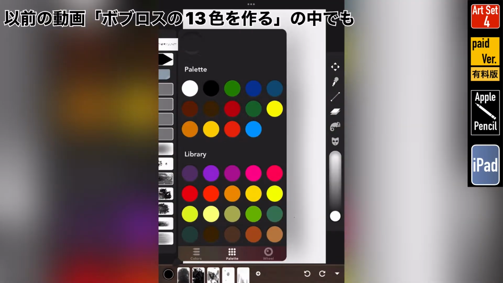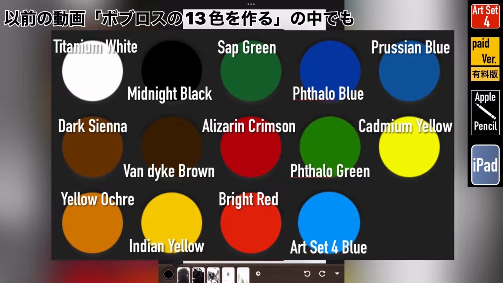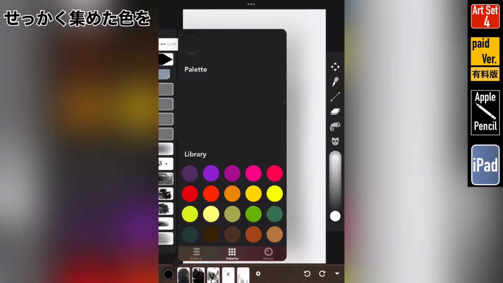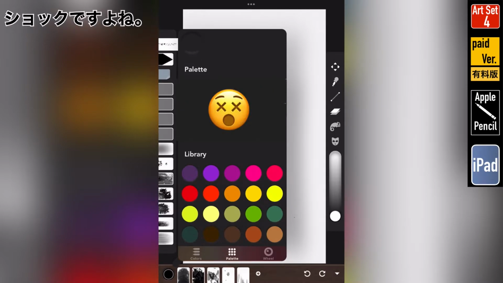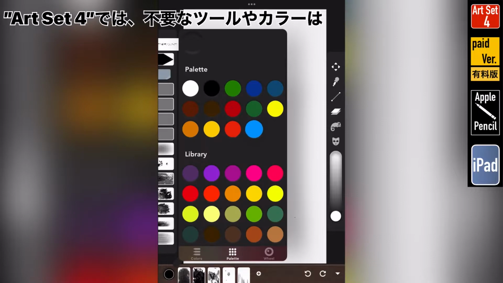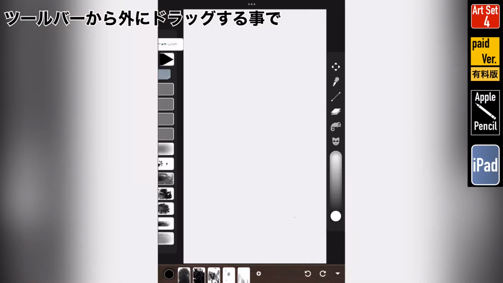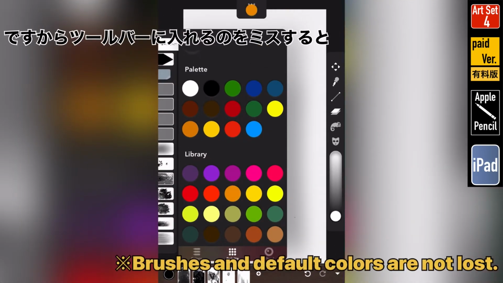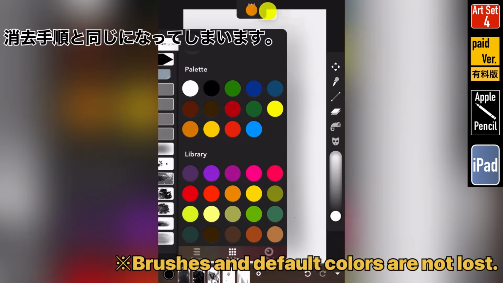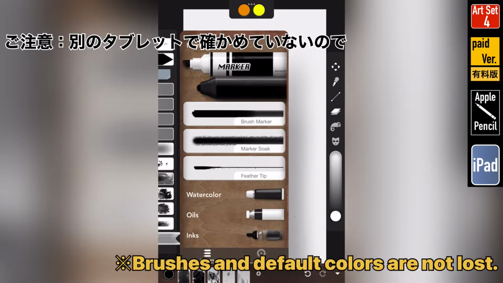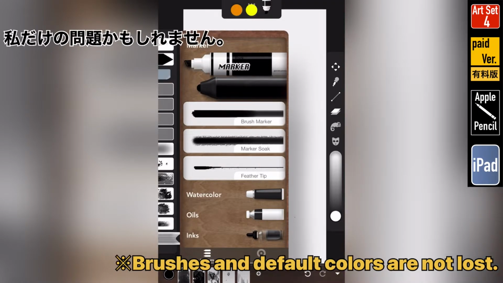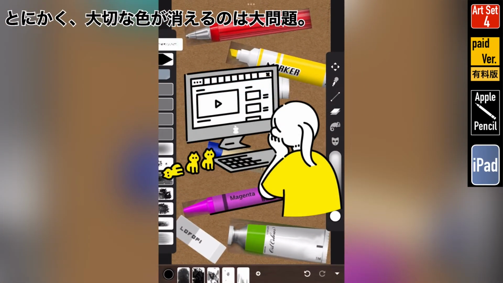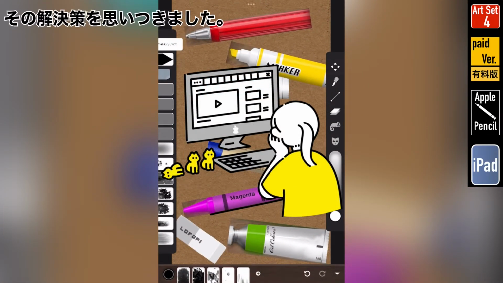In the previous video, how to make Bob Ross 13 colors, I added the finished colors to the palette. It would be shocking to accidentally erase the colors you have collected. Art Set 4 allows you to remove unwanted tools and colors by dragging them out of the toolbar. So a mismove to the toolbar would be the same as the erase procedure. Please note, I have not verified this on another tablet, so it may be just me. In any case, I came up with a solution to the problem of the collected colors disappearing.